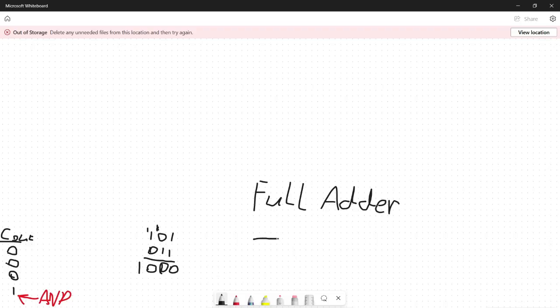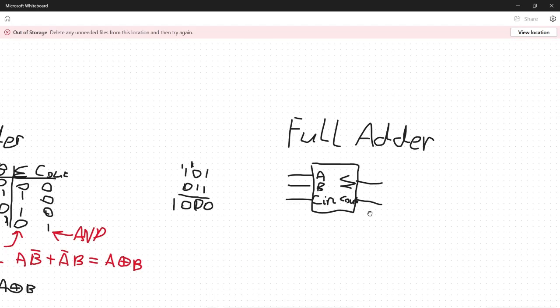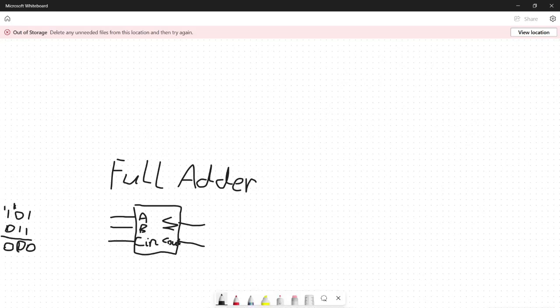Now this has its A input, its B input, but now it also has a C input for carry. And then it has its output. So we have our A input, our B input, and then we have C in. And then we're going to have our sum, and we're going to have our C out. Now let's create the table for this.